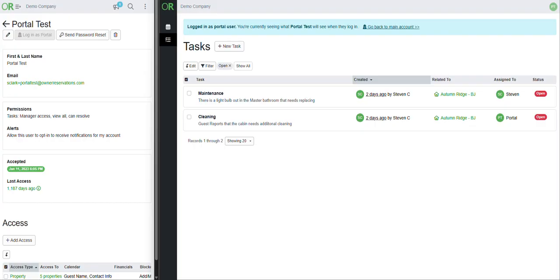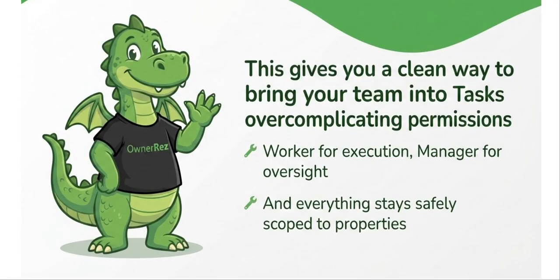So that is the new task permission system. I hope that helps your business. Just to summarize, this gives you a clean way to bring your team into tasks without overcomplicating permissions. It gives you the worker for execution and manager for oversight. And everything stays safely scoped to the property. So if I had a third task in there that was assigned to a different property, they would not have seen it in their view.